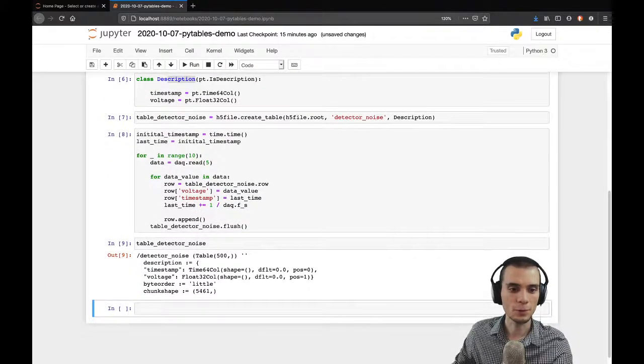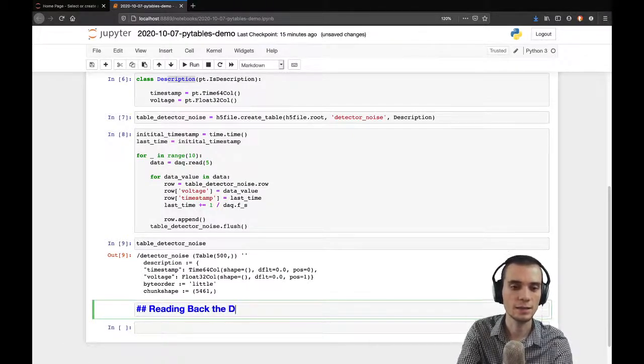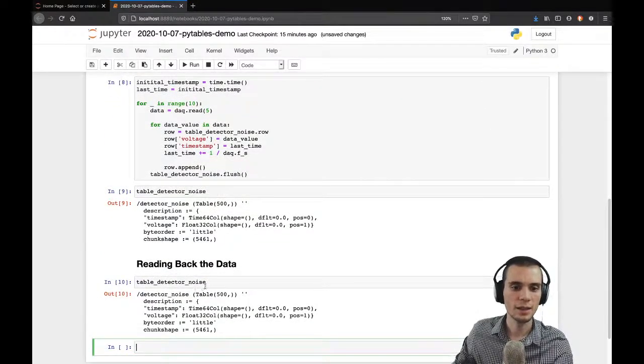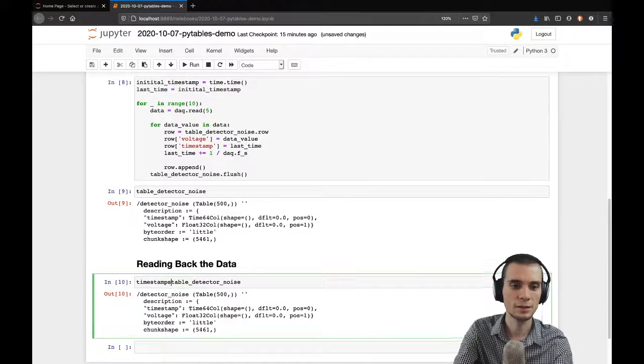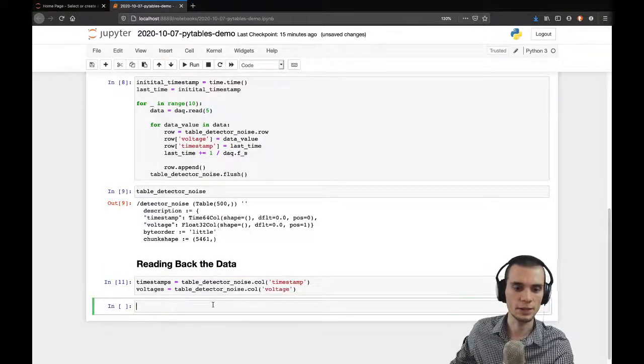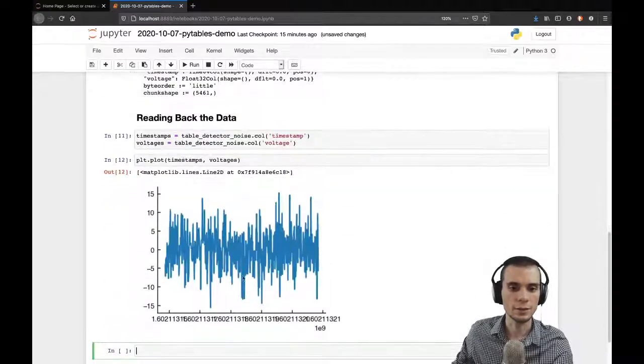So now, if we want to read the data back, I'll make a new section here, reading back the data. We have table detector noise. And if we want to get the timestamps from here, call timestamp. And if we want to get the voltages, we can go table detector noise, call voltage. And now we have these two here, and we can plot them. And then there's your data right there.